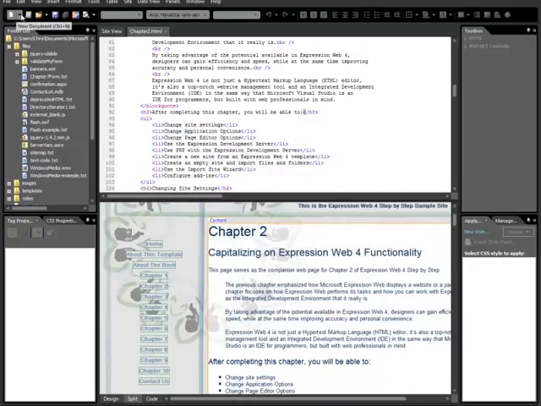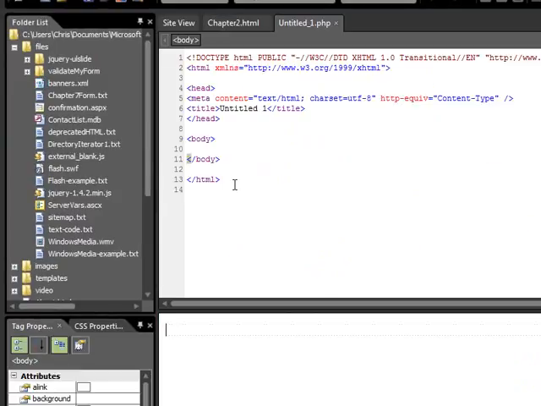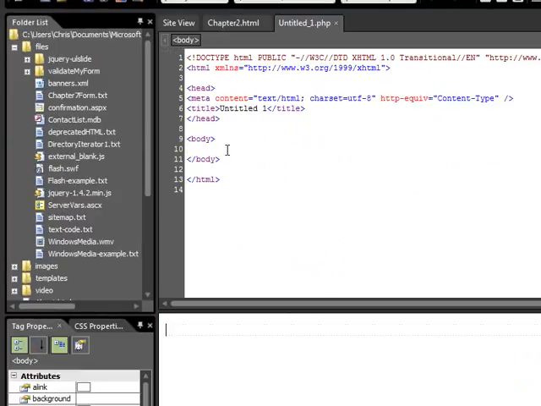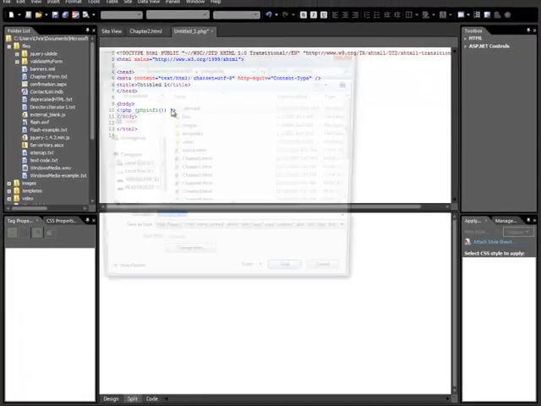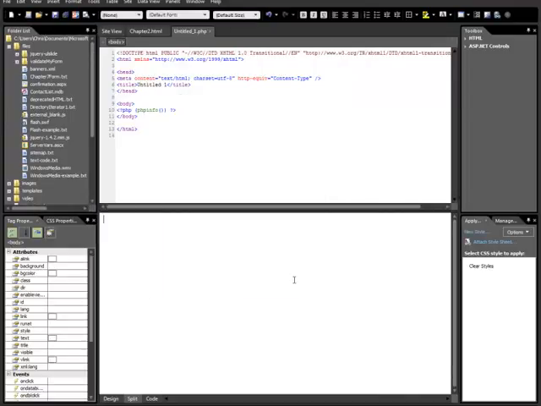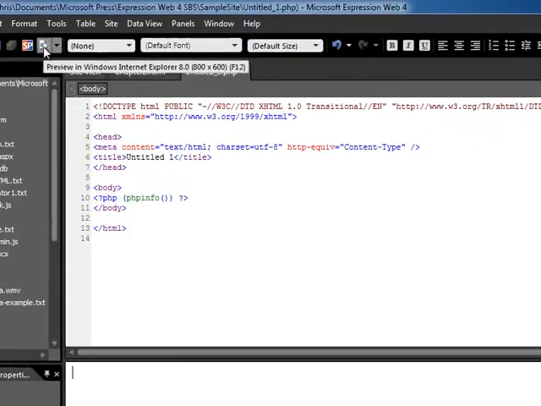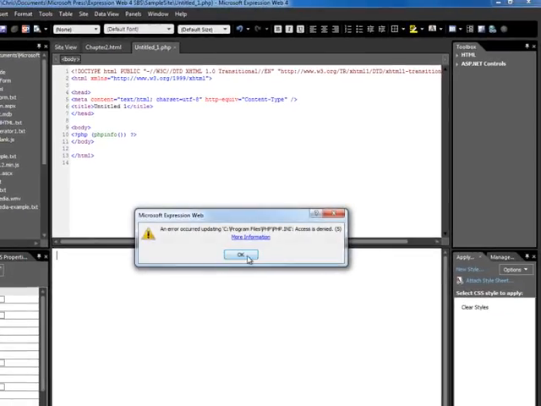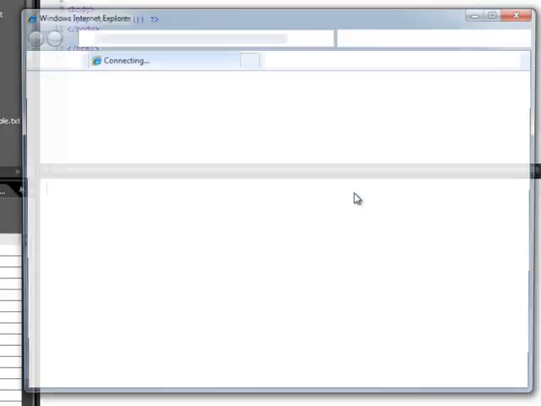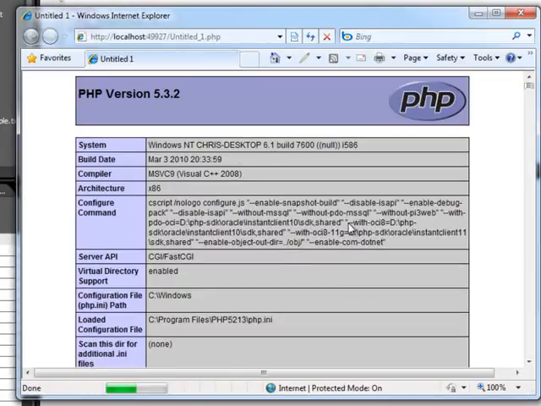Our next step to test it is New Document, PHP. Between the body tags, we will put this, which is a PHP command that shows the info of the web server. We're going to save it, just like the ASP.NET page, and we don't care what the name is, and we'll preview it. The PHP file is not configured correctly. You're going to see this because Expression Web wants to configure it. So we'll say yes, and this is the reason we did that permissions trick previously, so that Expression Web would have the capability to change any file. We hit yes. The error, don't worry about it. It definitely updated it.